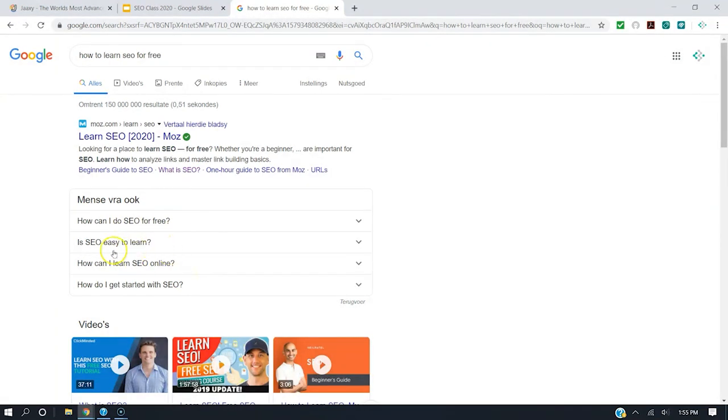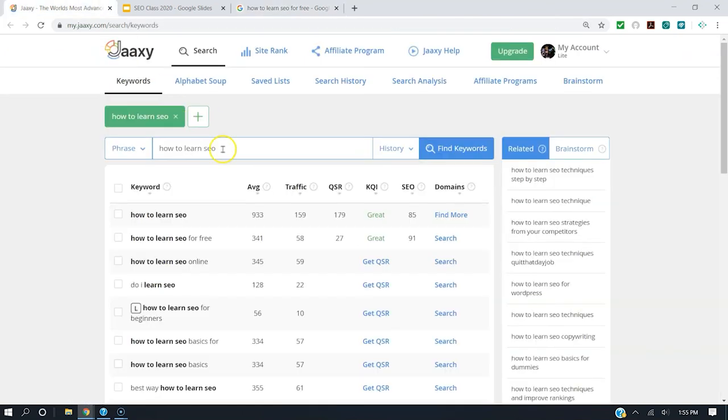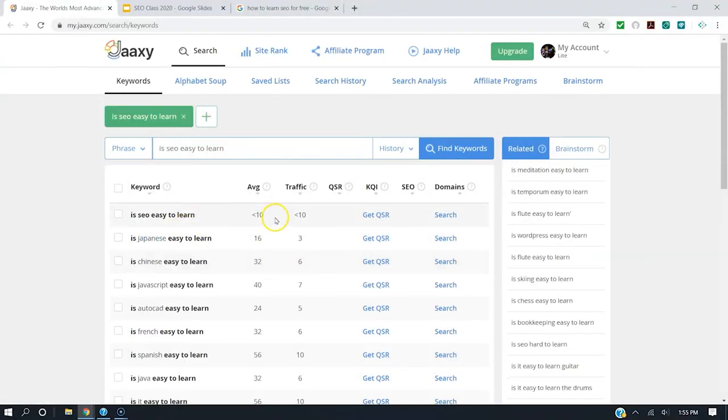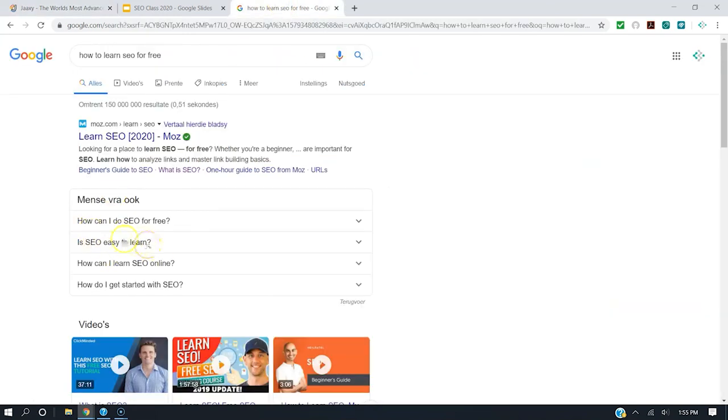So see how people are also asking, is SEO easy to learn? You can even type this keyword in here, is SEO easy to learn, and see what kind of rankings it gets. See if it's worth ranking for. Let's see what you're going to get. Is SEO easy to learn? It tells you that gets under 10 searches a month. Okay? So that probably wouldn't be a good keyword to try to rank for. So you could do that for all these keywords.